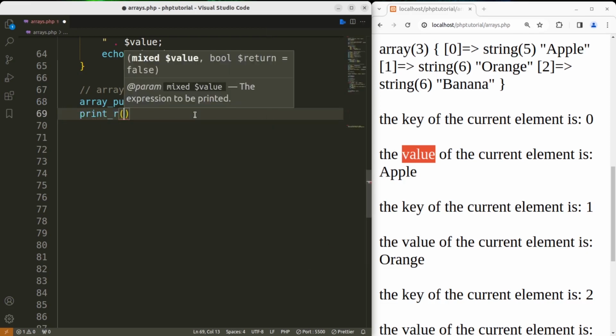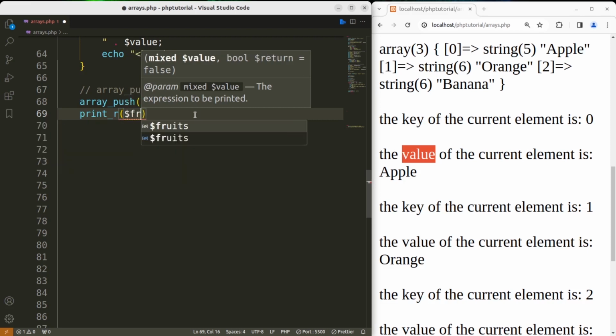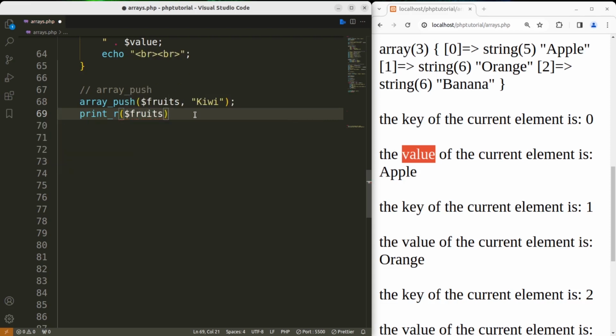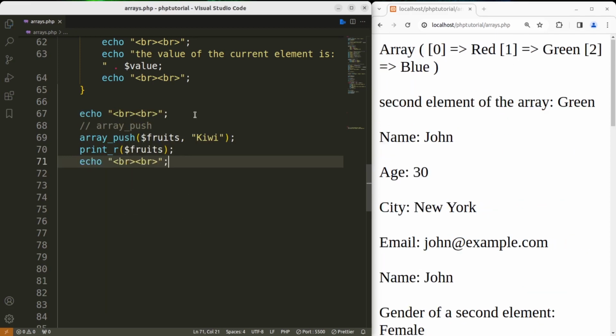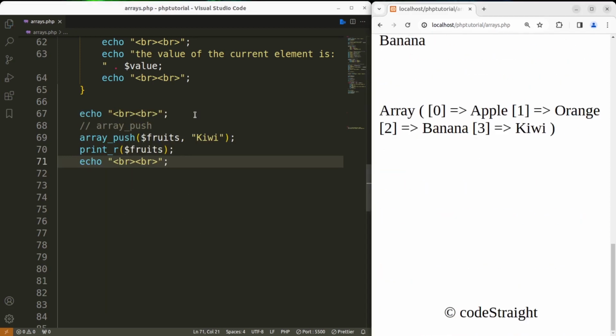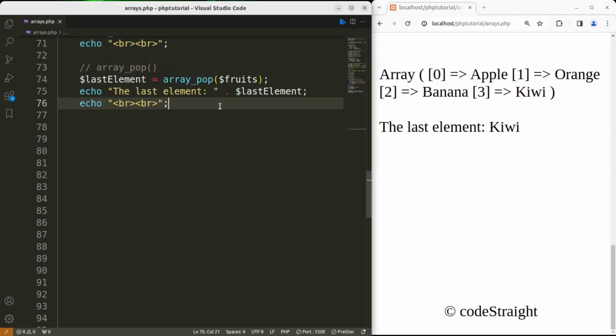And now if you print_r, and let's add fruits followed by semicolon, and remember to add some line break before and after. Hit save, and let's scroll all the way down. You'll notice that now we have apple, orange, banana, and kiwi. So that's how you can add any number of elements to your existing array. Now we are going to move on to array_pop to get the last element from an array.